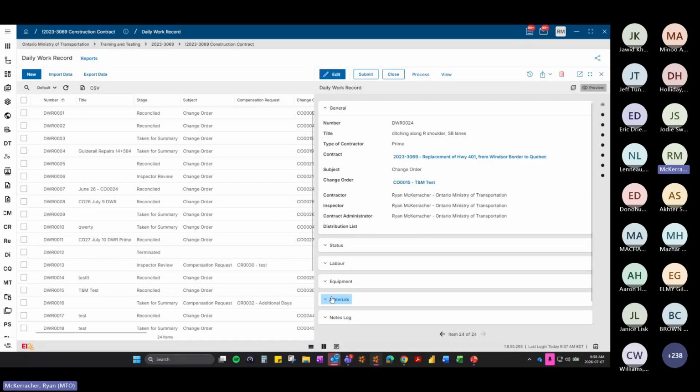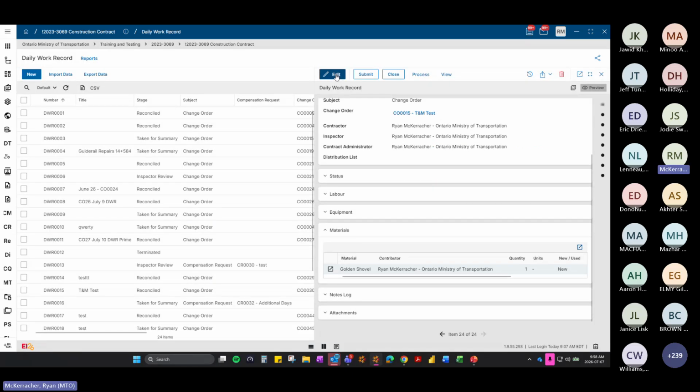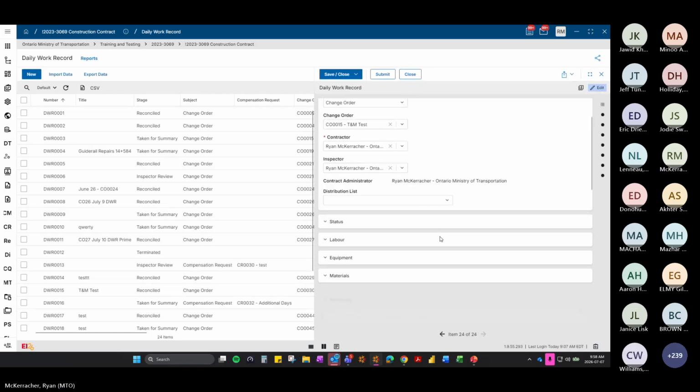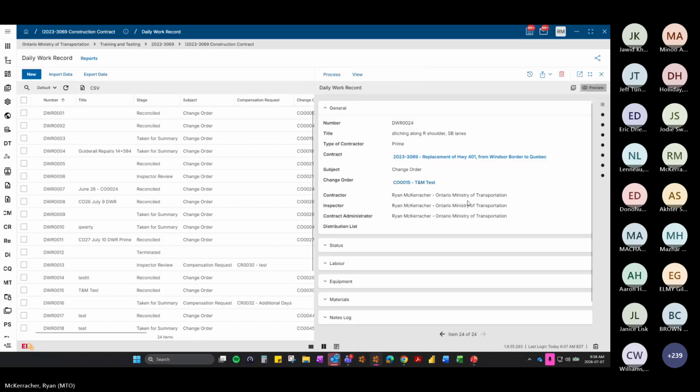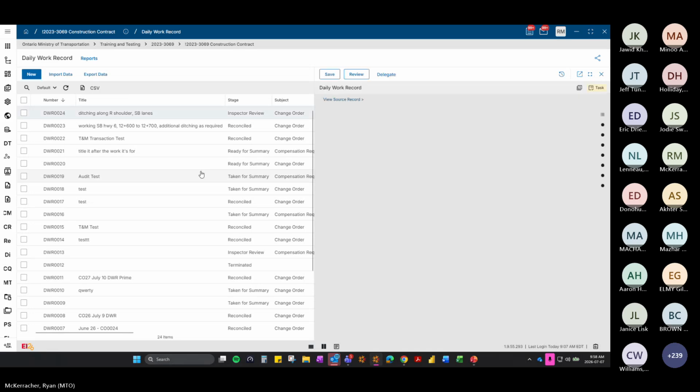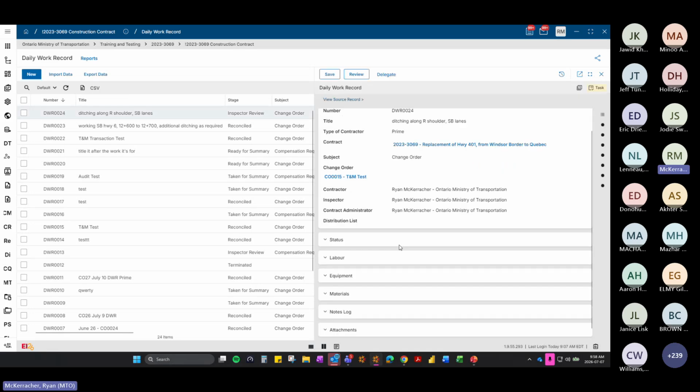Oh, units are required for material item. Whoopsie. So this would all be what the contractor is doing, obviously. I don't think you guys get to see this very often, so units each. There, and submit that. So now it's going to go to the inspector for review.